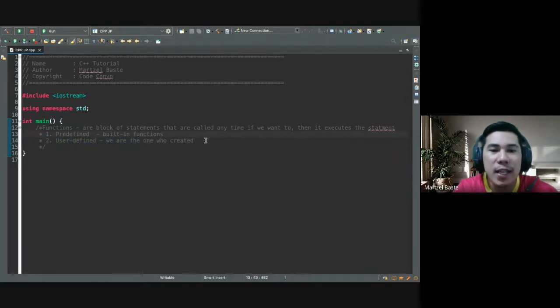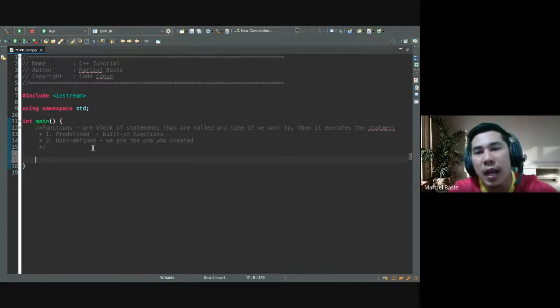What are sample predefined functions? In C++, there are only limited functions that we can use, depending on the version of the compiler. If we compare it to Java, there are a bunch of functions in Java because Java is made of objects, and each object has methods or functions. But here in C++, we have only limited functions.